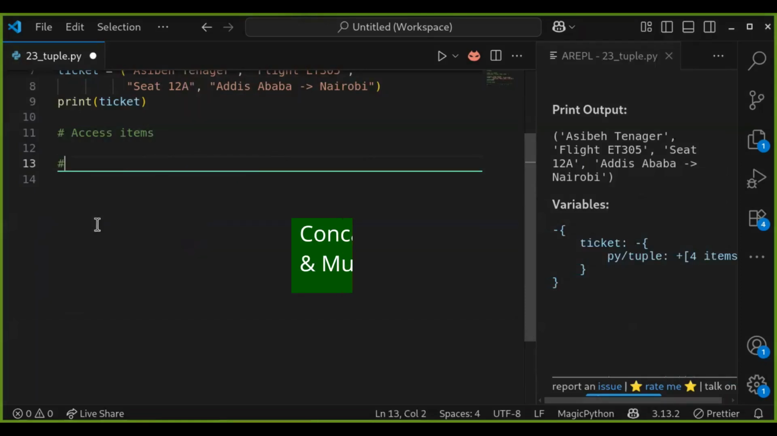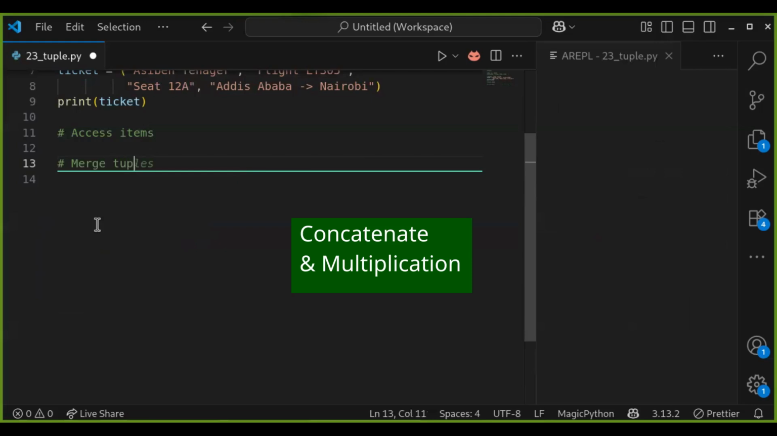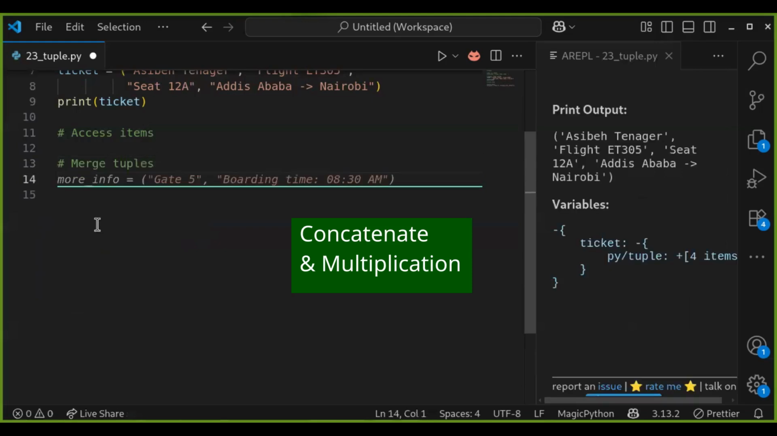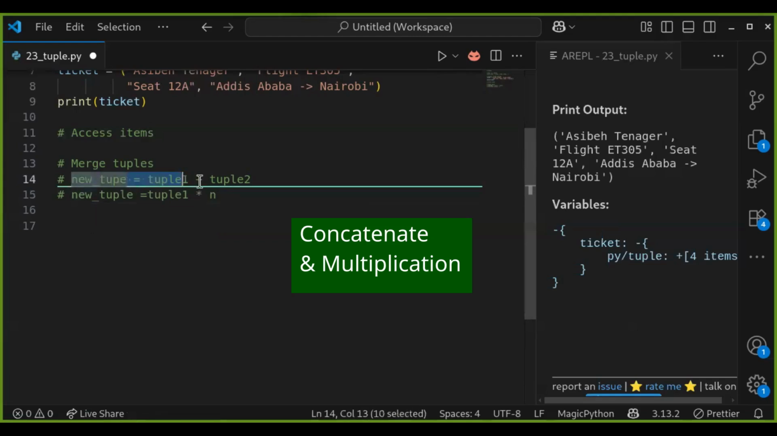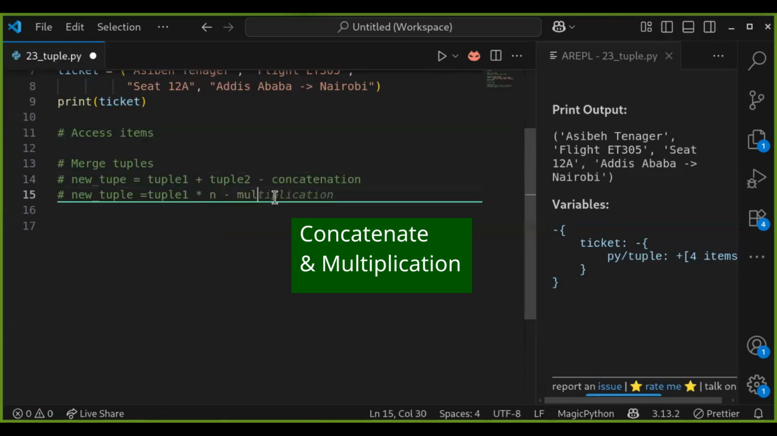In Python, we can also combine tuples or repeat their items using concatenation and multiplication. Here is the syntax. In concatenation, we create a new tuple by combining two or more tuples using the plus sign. In multiplication, we create a new tuple by duplicating the current tuple n times. Concatenation joins two or more tuples together using the plus sign to create a new tuple. Multiplication repeats the items in a tuple a specified number of times.